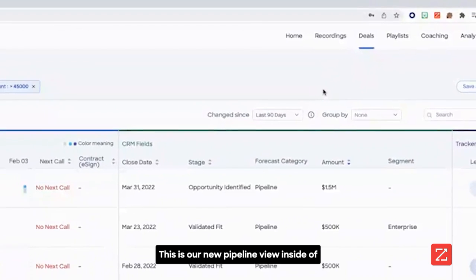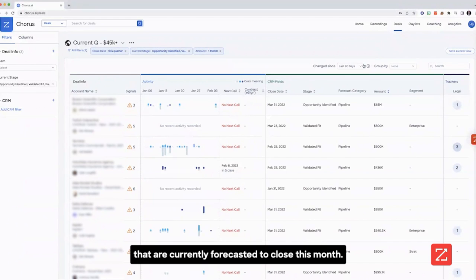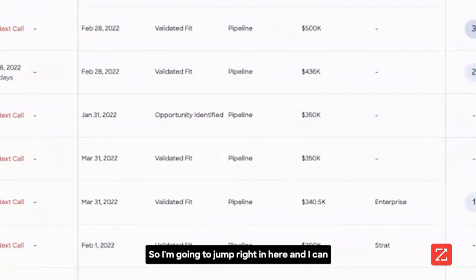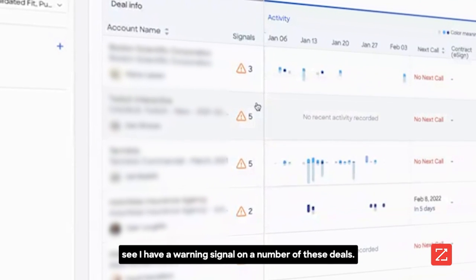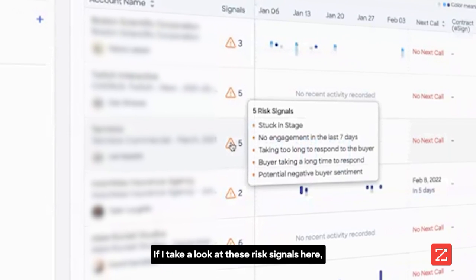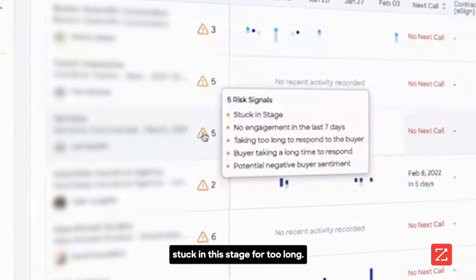This is our new pipeline view inside of Chorus that shows me all of the deals that are currently forecasted to close this month. So I'm going to jump right in here, and I can see I have a warning signal on a number of these deals. If I take a look at these risk signals here, it shows me that number 1, it's been stuck in this stage for too long.